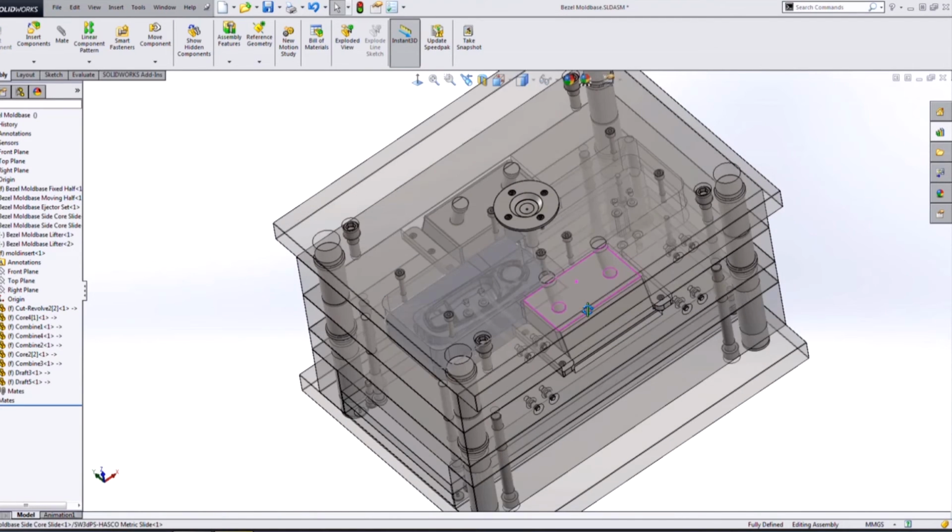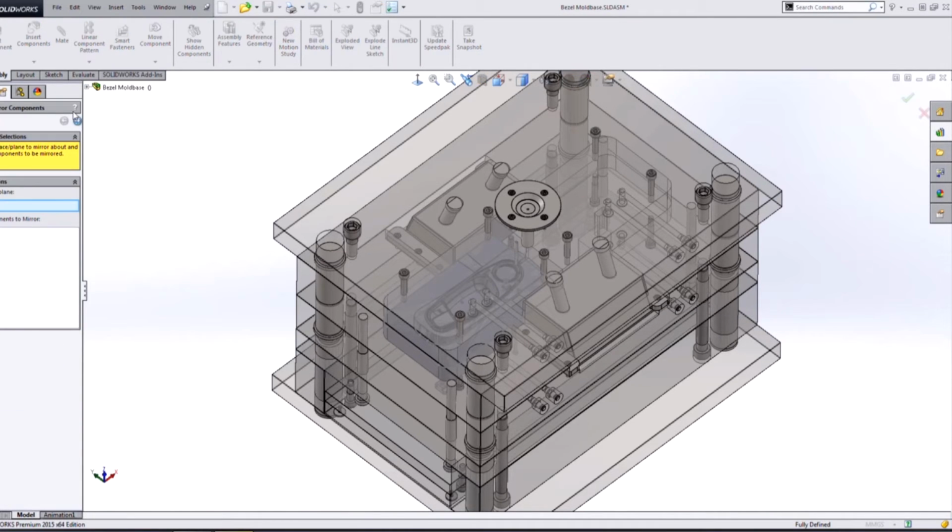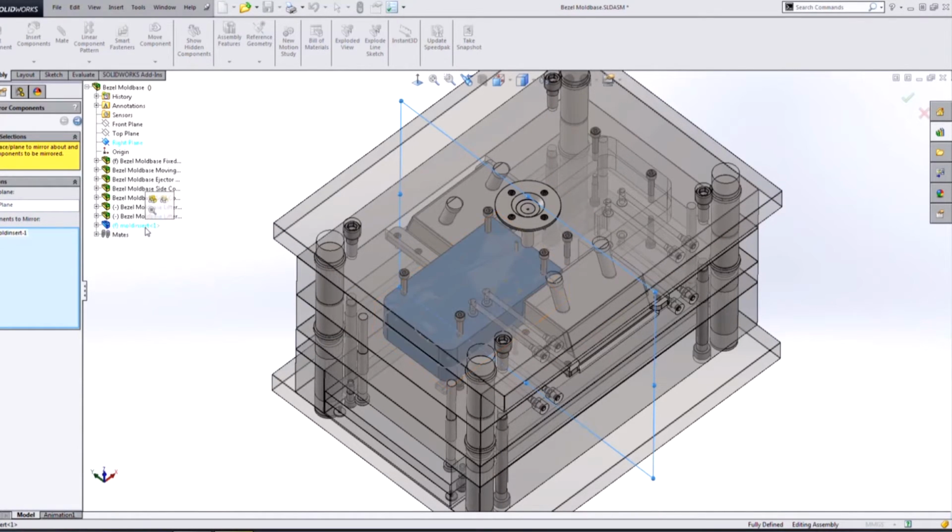And what I want to do is mirror that entire assembly over to the other half here. So if I go down to my linear component dropdown in the Assembly tab and go to Mirror Components, I can choose my right plane as the plane to go ahead and mirror about, and I'll choose this mold insert assembly as the components that I want to copy.